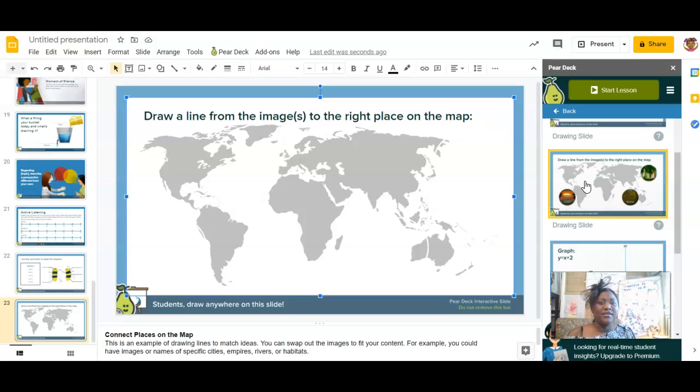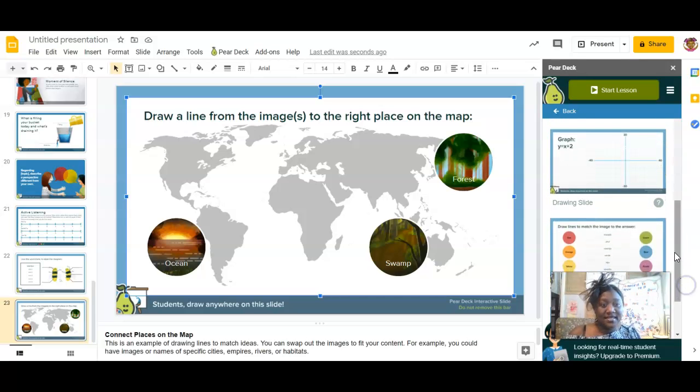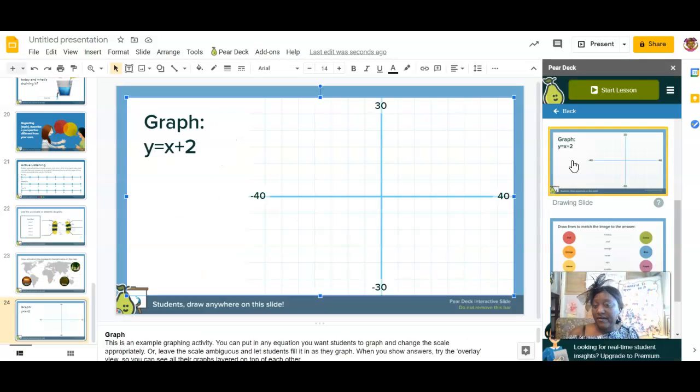Draw a line from the images to the right place on the map. Where's the ocean? Where's the swamp? Where are the forests found? That's a good social studies piece. This also shows you that you can use this with math. It's a graph for the students to complete the activity.